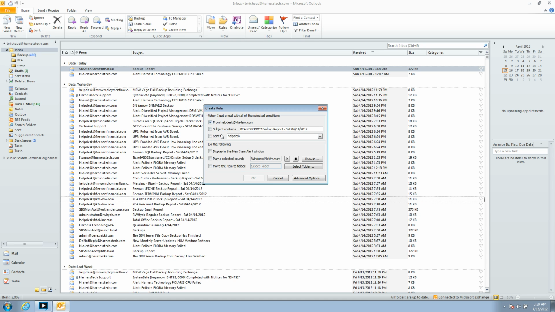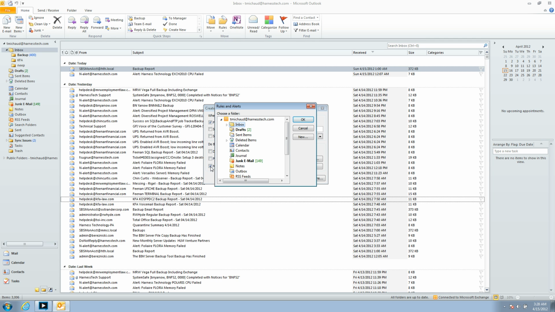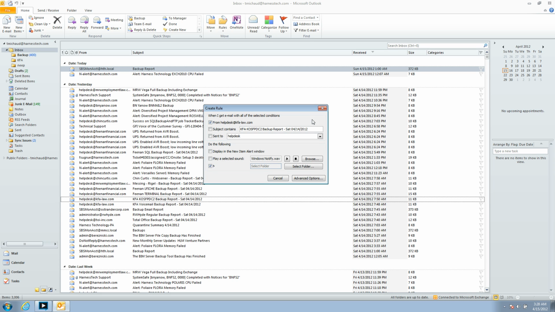But I'm going to choose from, and do the following as the action. Instead of playing a sound, I want to move to the folder, and I'm going to choose Inbox, and I'm going to choose KFA, and hit OK.